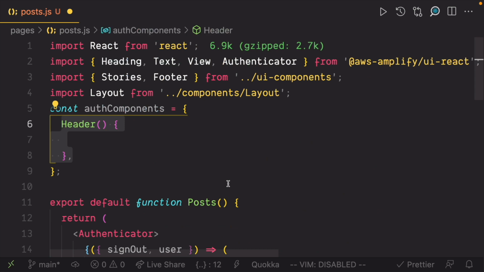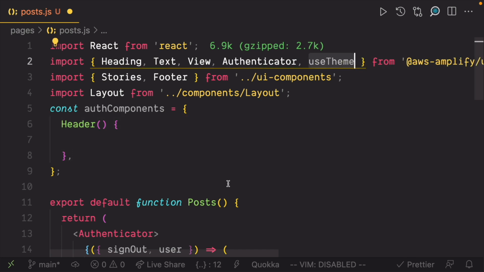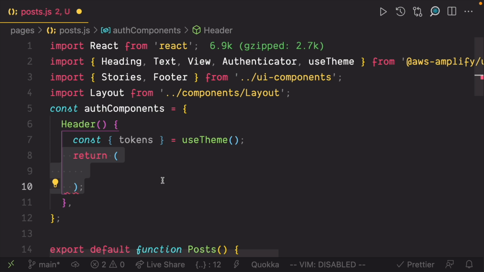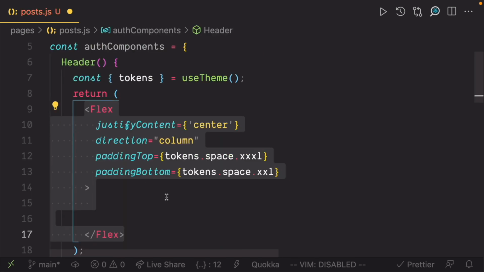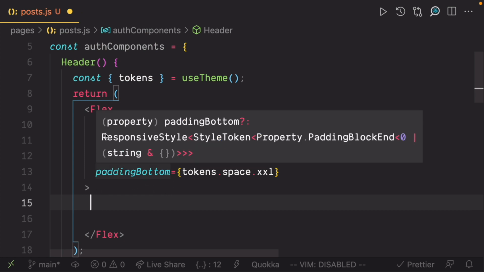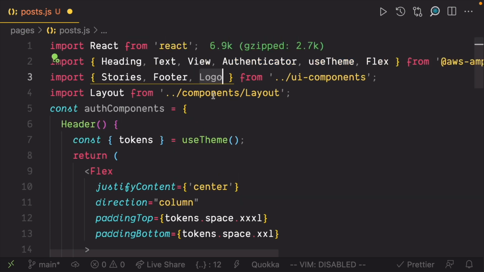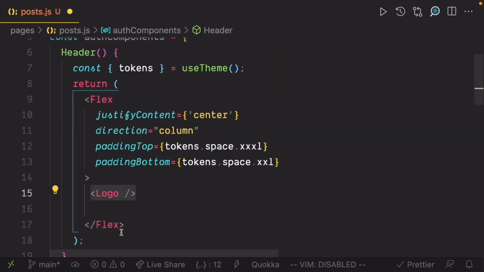We need to add our logo as header to the authenticator widget, so let's create the header component. Import use theme so we can have access to our themes, then grab the theme tokens by calling use theme. Import flex and render it. Use the tokens to add paddings to the flexbox. Now import the logo from our UI components and render it inside the flexbox.